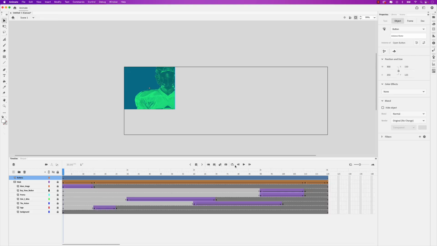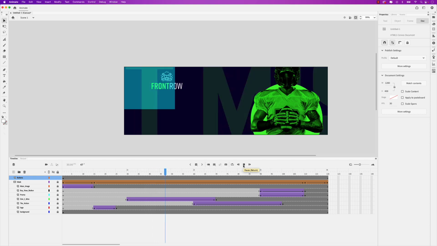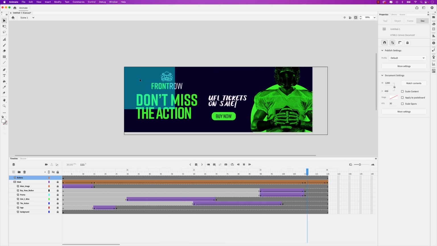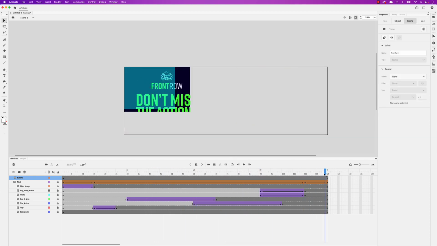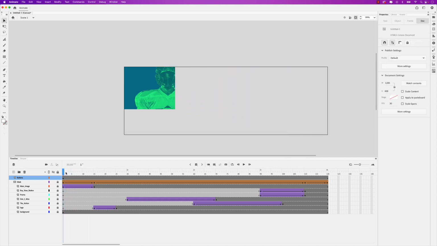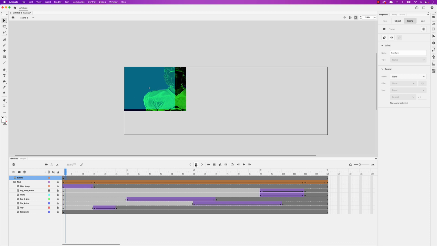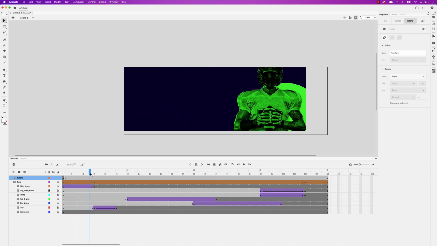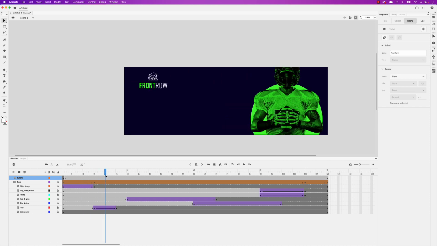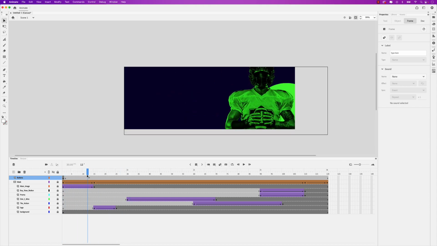Now if I play that, let's just play it again. You can see it works, but you can see that the button is still visible there. So I want to make sure that it is invisible when it's expanded. So after that first keyframe, click on frame 2 there, and let's click this icon and choose blank keyframe. Okay, so that ensures that that button is invisible when it's expanded.